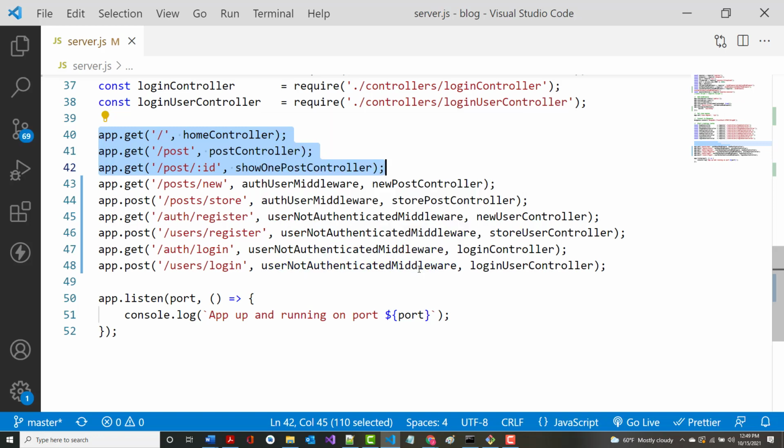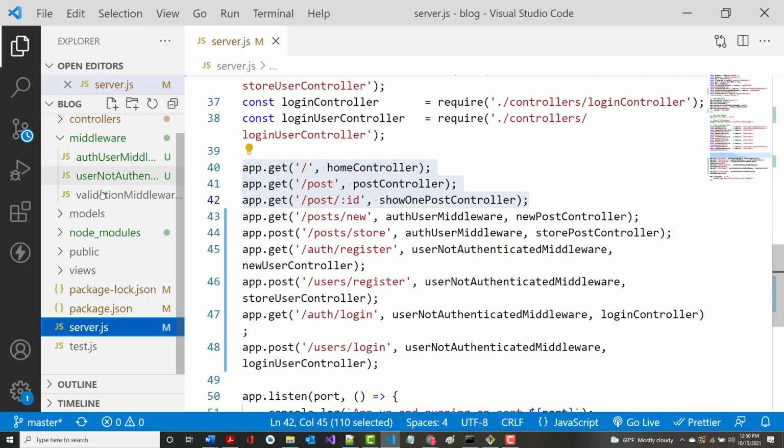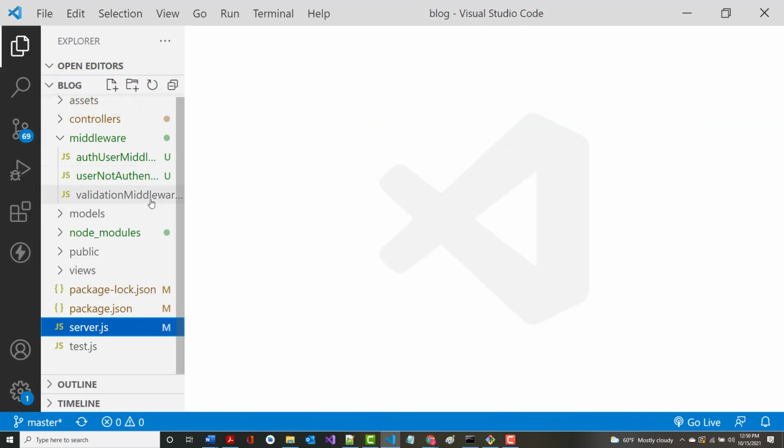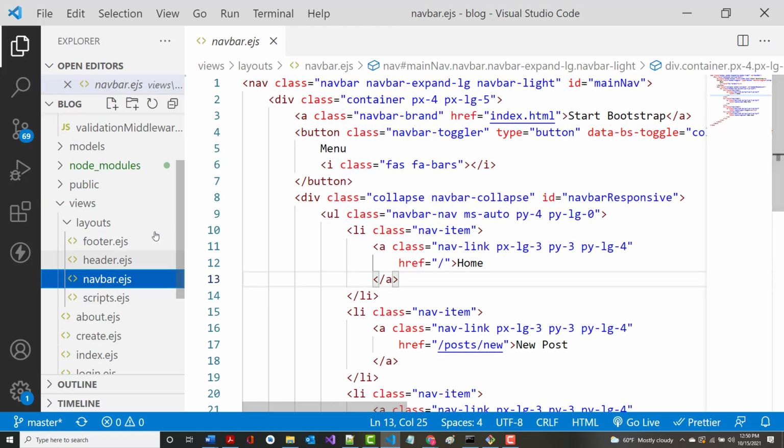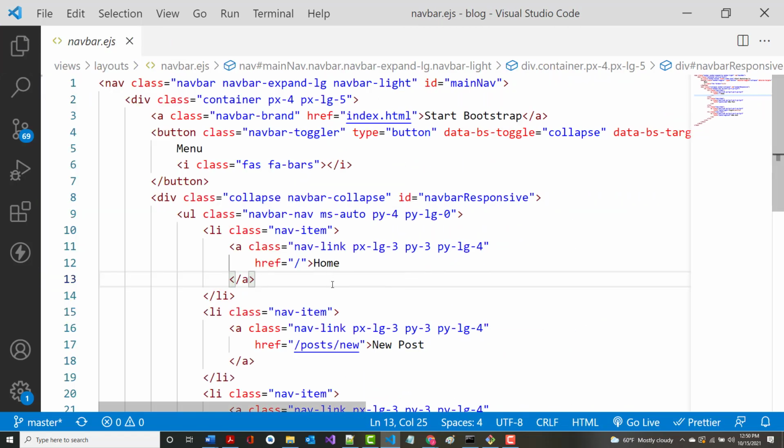Now, we're not done yet, because what we'll want to do now is literally go in and hide some stuff. And how do we do that? Well, it's not hard at all. I'm going to close this server file for now, and come back in our views, layouts. What we want to hide is in our nav bar. We want to hide the new user and the login links, and we want to do that if the user is logged in.